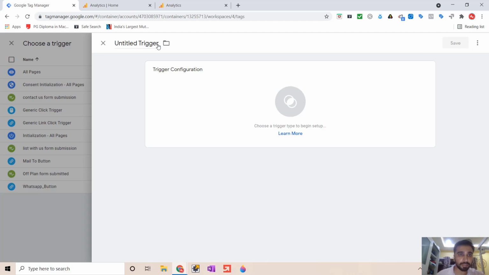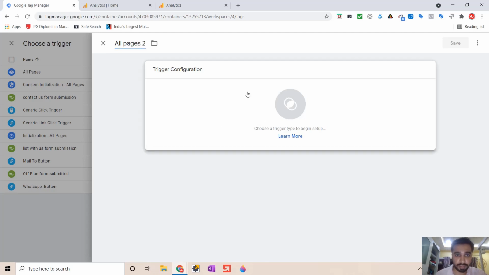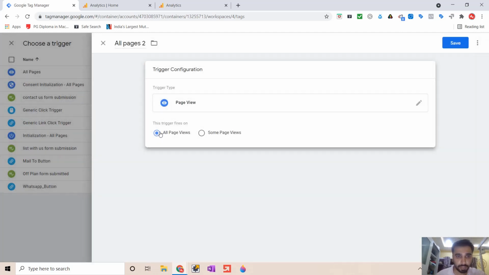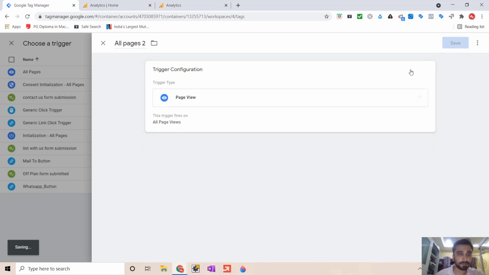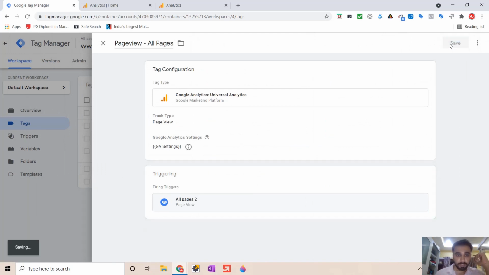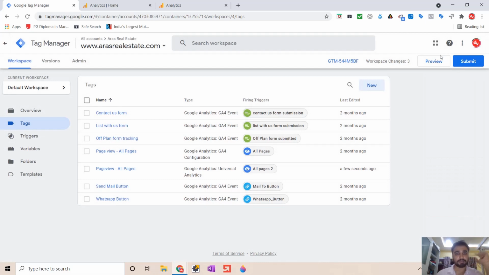You can go ahead and make a new trigger itself. All pages, let's keep it 2 because there is already one which is existing here, and this is page view, and this trigger will fire on all page views. So that is done. Let us save it. Save this one as well, and that's it, we're done.